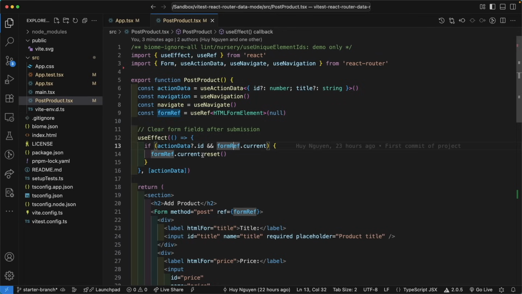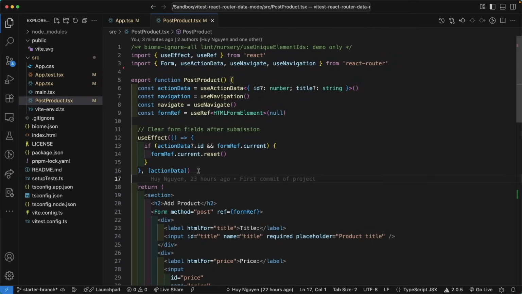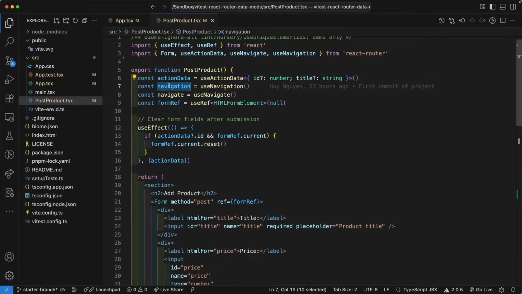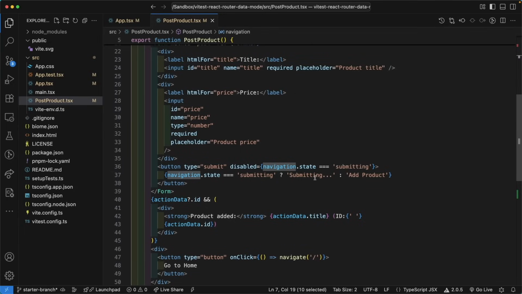So that's the only reason why I brought in useEffect. As you can see here, this useEffect has nothing to do with API communication or data mutation. It's only used to clear out the form fields. I just want to make that clear, no pun intended. And in terms of the navigation state, I'm using that to determine the text for the button based on the state of the router and where it's at in terms of posting data to the endpoint.